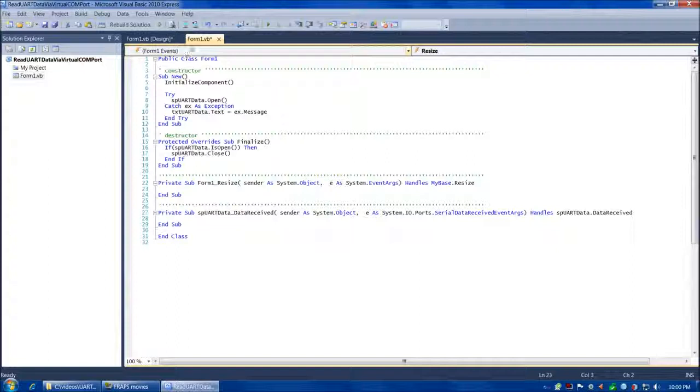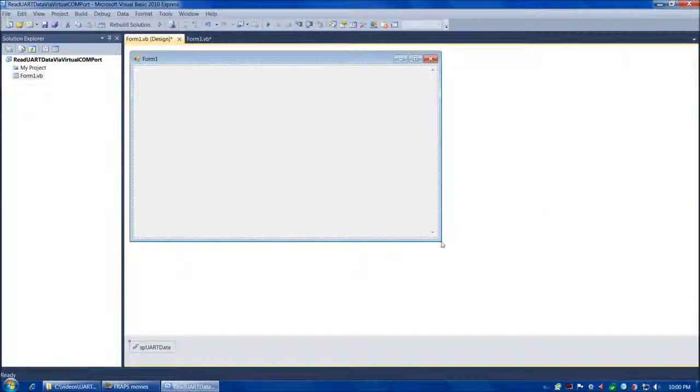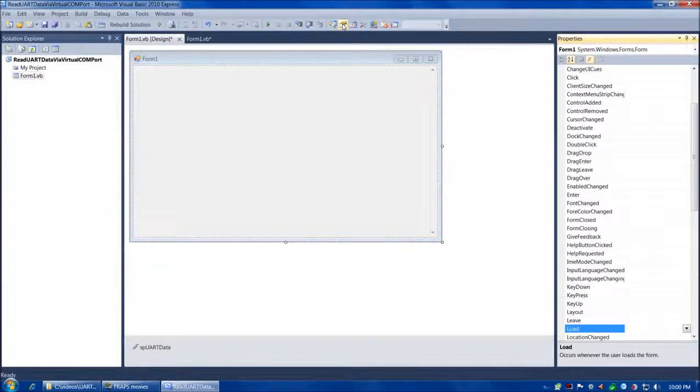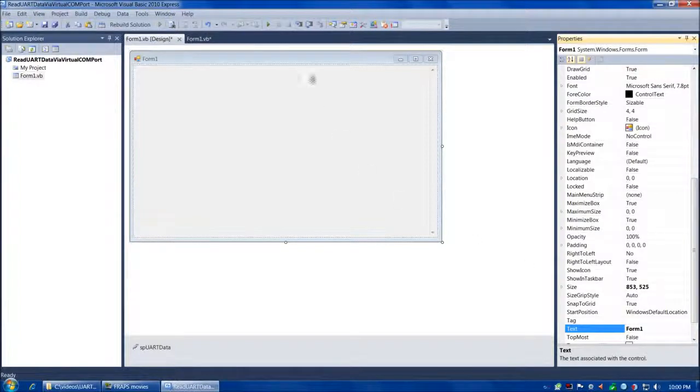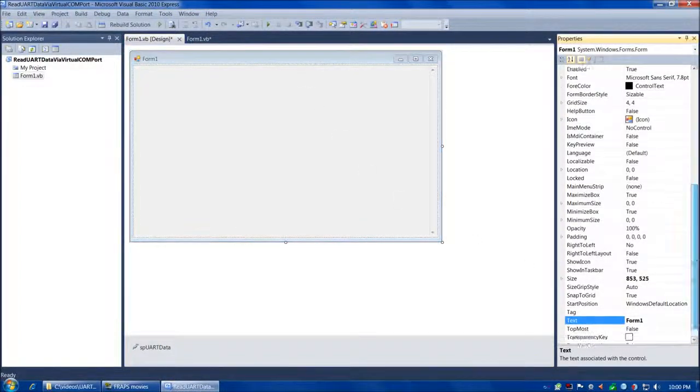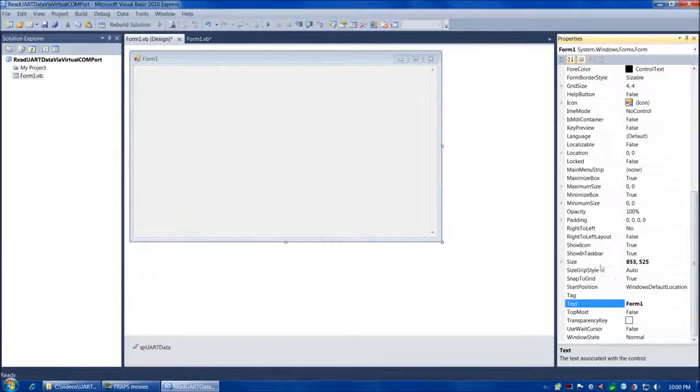Now the idea for this event is as the form is resized, for example, if we made the form bigger out to here, we'd like to keep the text box filling the form. So ideally we should do this in code, but just to keep this program as quick and easy as possible, we're going to do a little bit of a cheat here and put some magic numbers into our code.